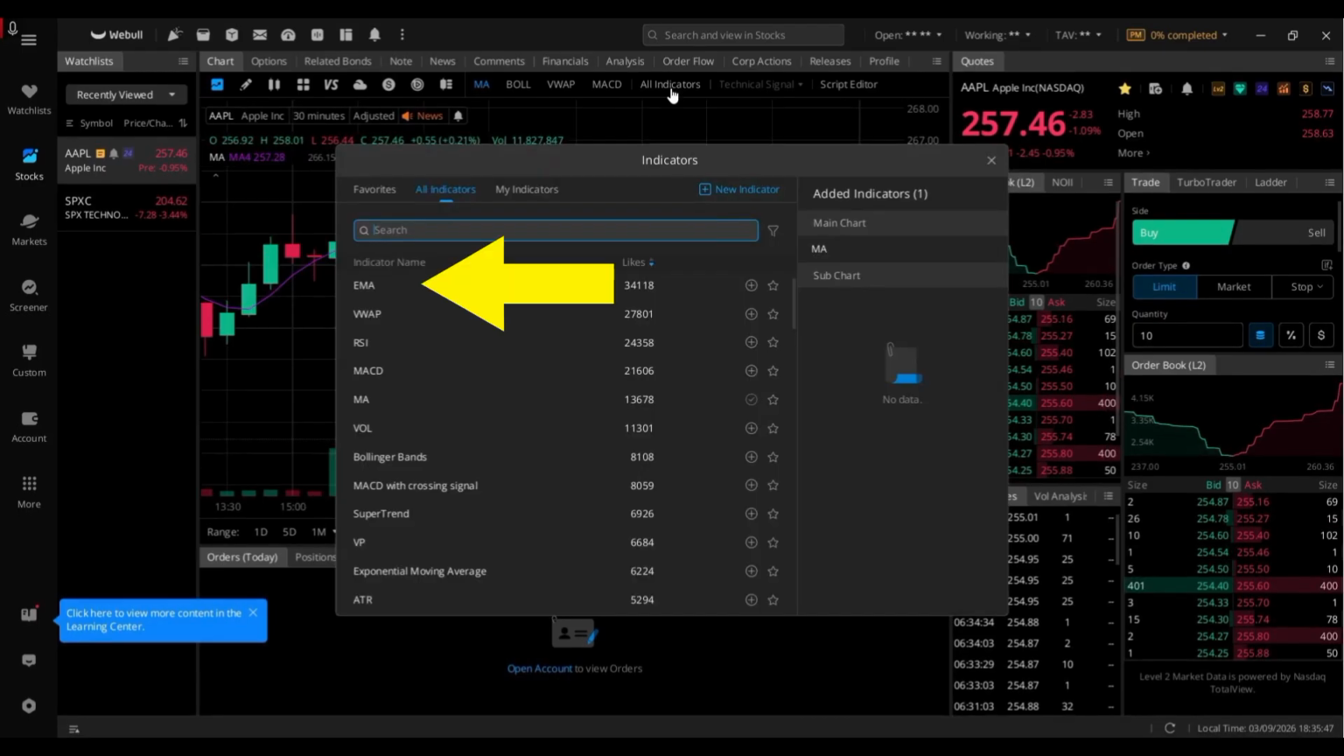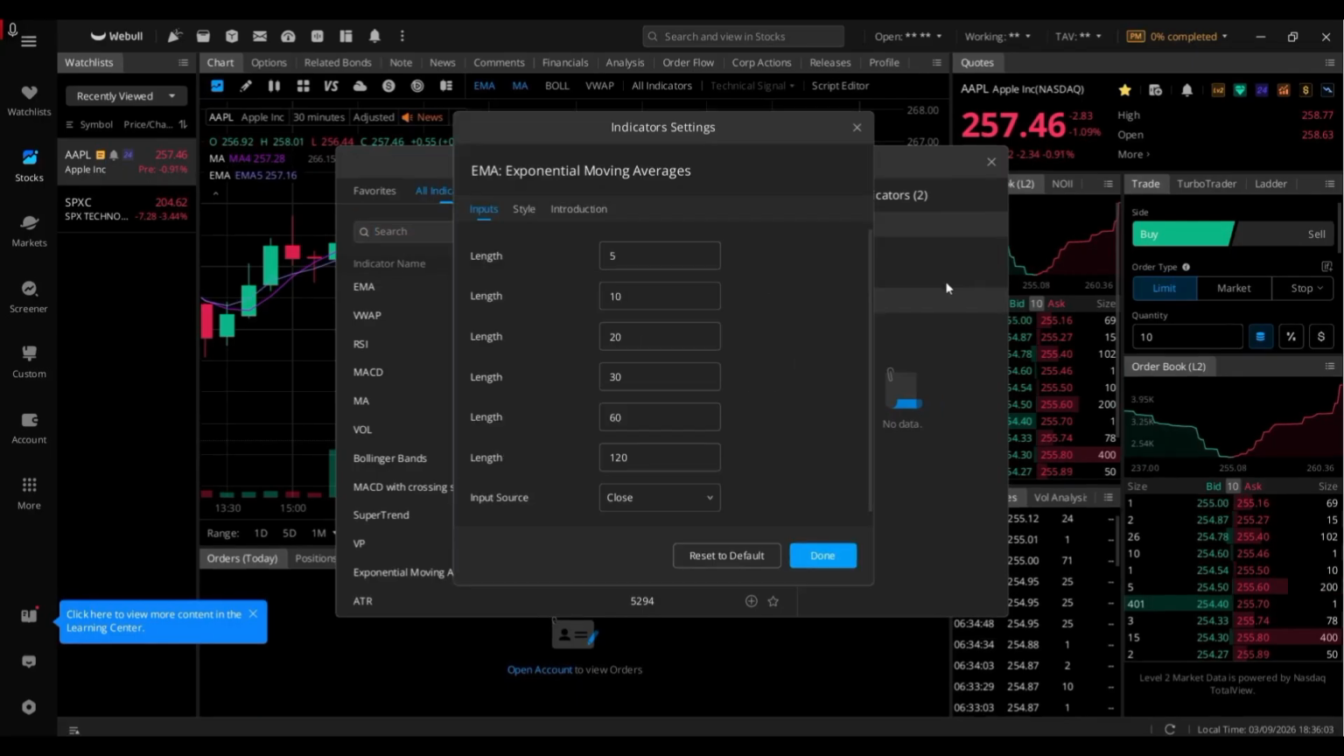Here, you'll search for EMA. Remember, EMA stands for Exponential Moving Average, and it's important to select EMA instead of SMA, which is a simple moving average. The EMA is particularly useful because it reacts more quickly to recent price changes, providing a more dynamic view of market trends. After selecting EMA, the next step is to choose the period or length for your EMA.